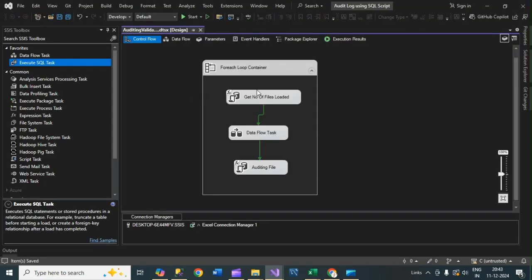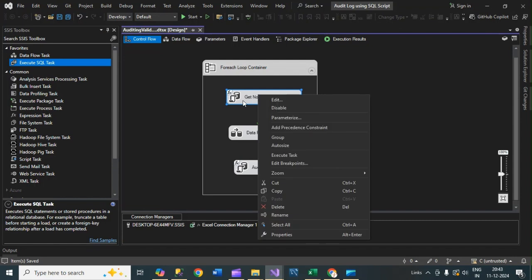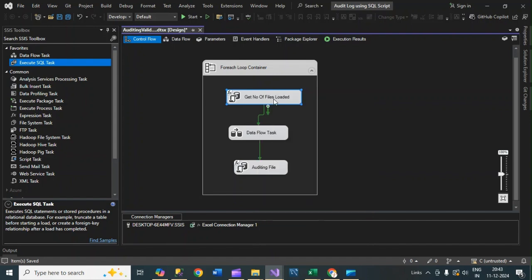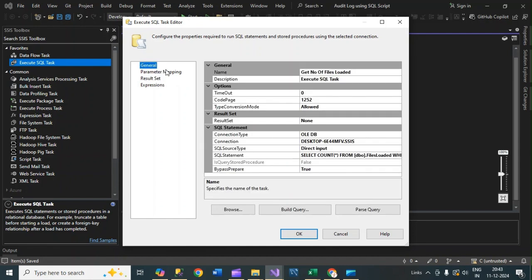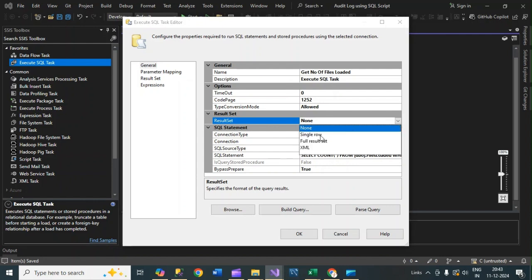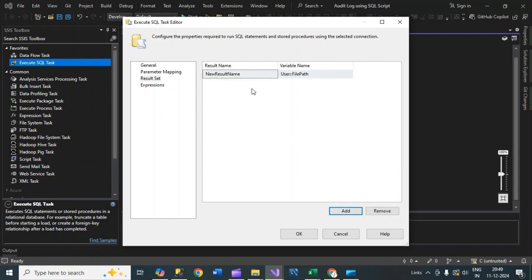I will close this. Then I will go again into the get number of files loaded Execute SQL Task and go to Edit. Then result set, sorry, in General, result set, it will be single row. Then the result set we need to add. Initially we'll put 0, and in the variable name we'll choose number of files loaded. Then click on OK.